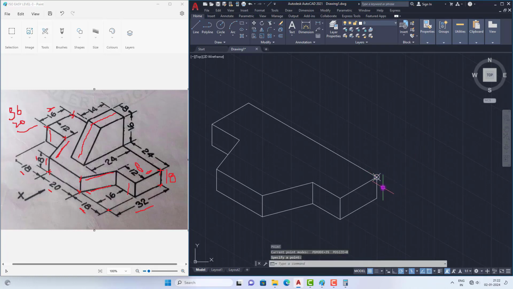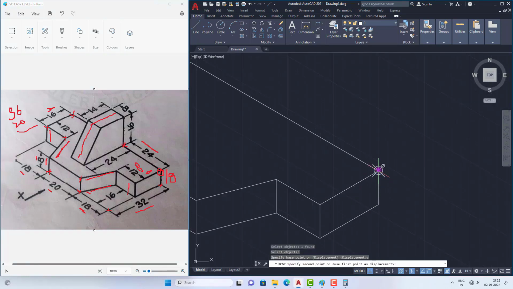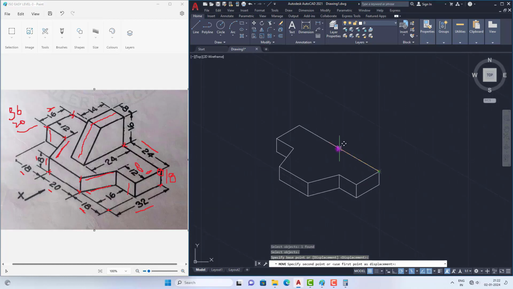So now what should I do? There is a distance here of 24. So I have put a point here. I need to move this point here so that I can reach here. So now I am giving the command M and press enter. Select this point and press enter. Select this as the base point, show the direction, give the value of 24 and press enter. Now I have reached here. So now what should I do?